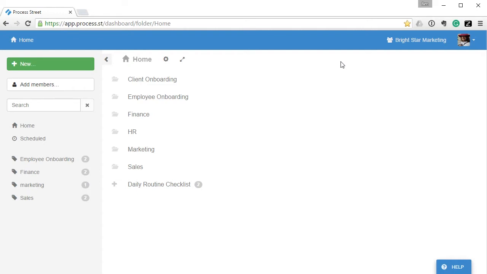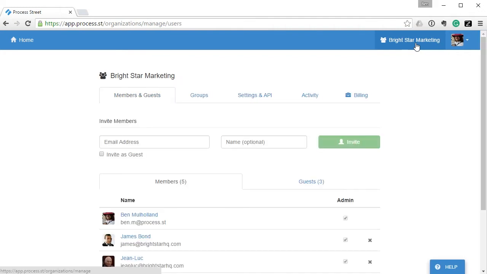This will allow you to add members and guests, see activity, and much, much more. To get started, click on the organization name in the top right corner of your dashboard. Be aware you will need admin privileges in order to see this page. You'll be greeted by five tabs.